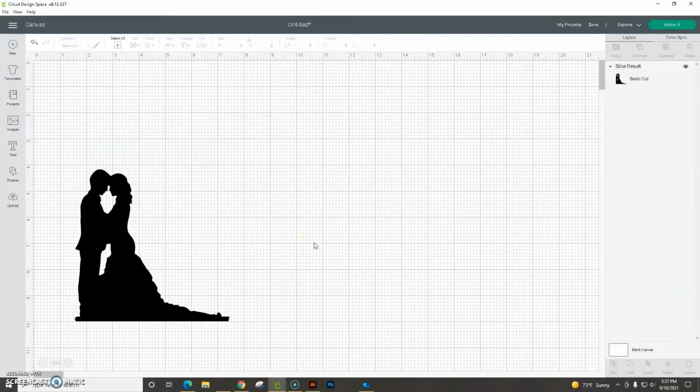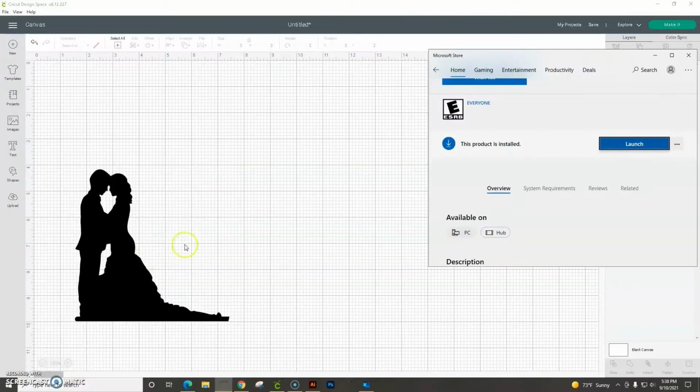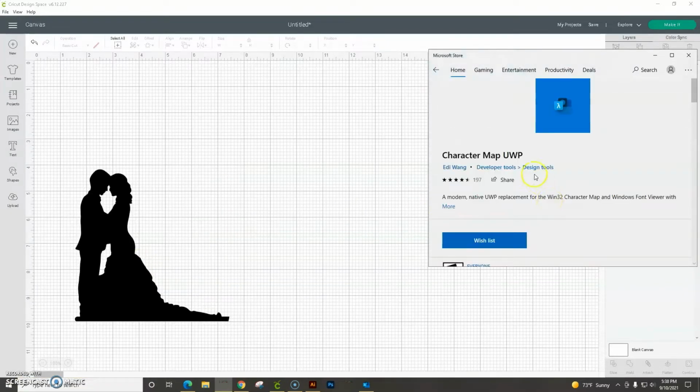If you guys have never used Glyphs in Design Space, you know those fancy things that come with the fonts, there is a program that you can install, and I'm going to try and show you here. I've already installed it, so I'm not sure how it's going to come up. This is for Windows. Come down here and hit your little Windows button and go to your Microsoft Store.